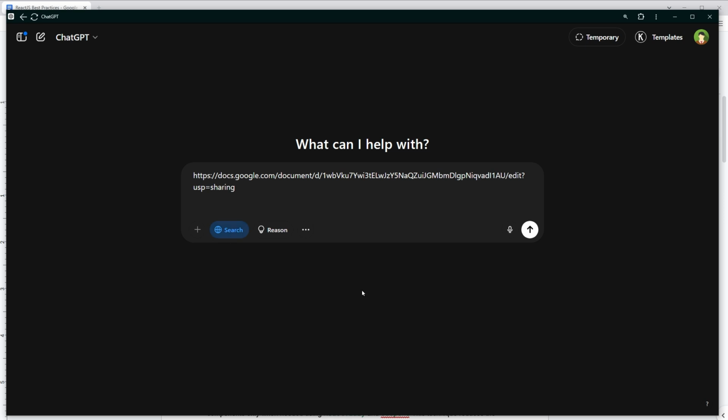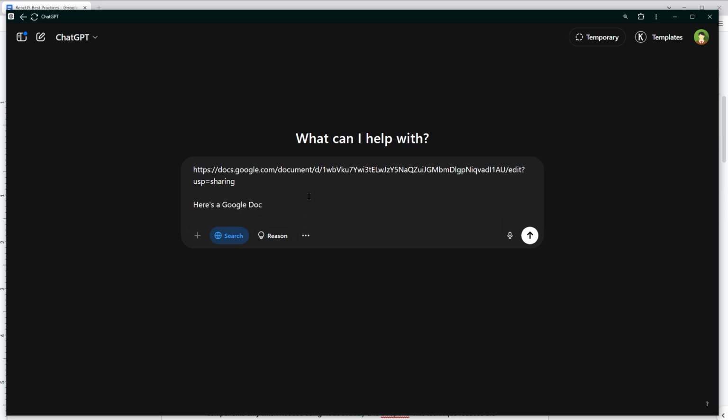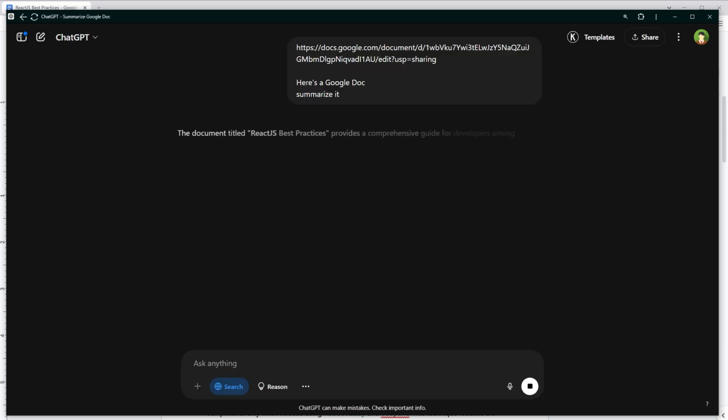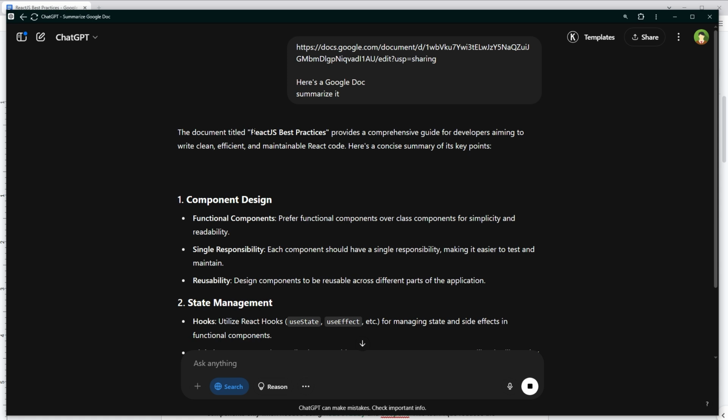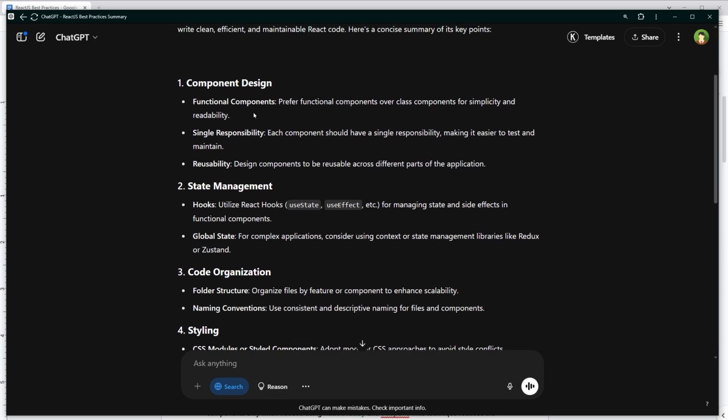Enable search from ChatGPT. I'm using the free version of ChatGPT. So here is the Google Doc. Summarize it. And see, it works. The document titled React.js Best Practices provides a comprehensive guide for developers aiming to write clean, efficient, and maintainable React code. And it generated this summary.